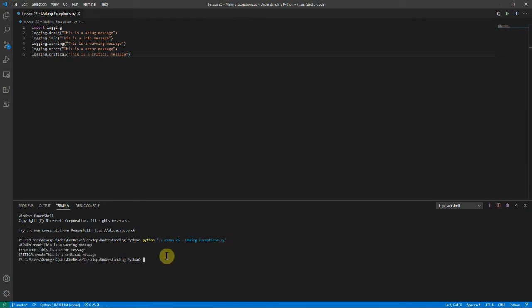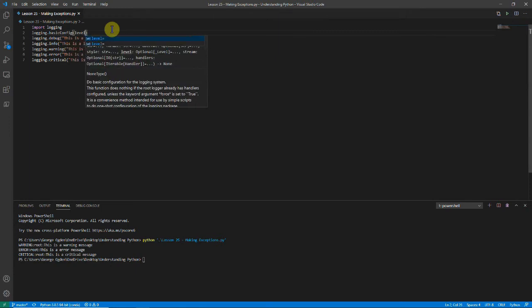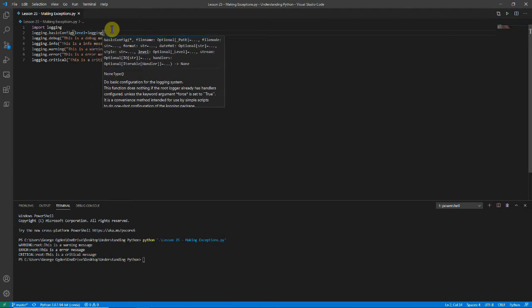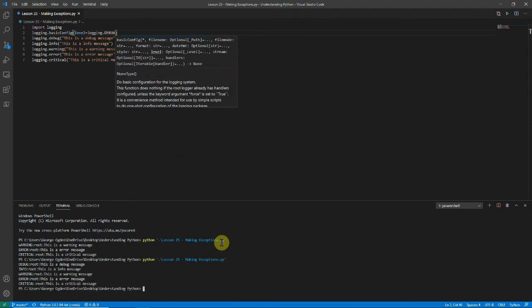And you can see that it said warning, error, and critical. So it hasn't shown any of the info or any of the debug. So we'll change it so that the logging.basicConfig, and we'll set the level equal to logging.DEBUG. And so now we'll run it again, and you can see we've got all the messages this time.